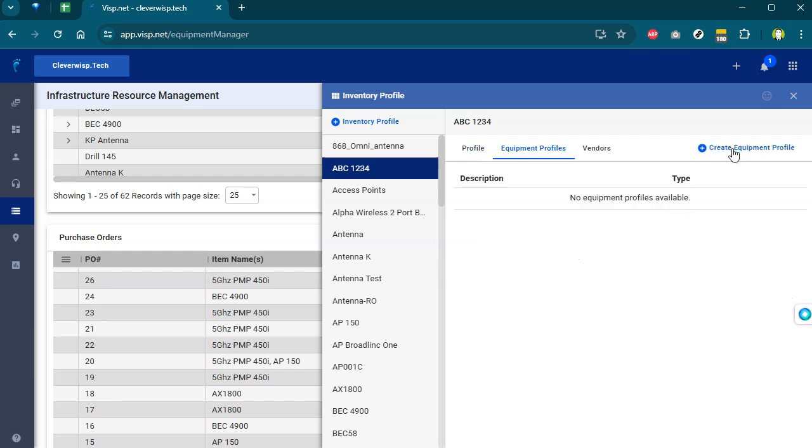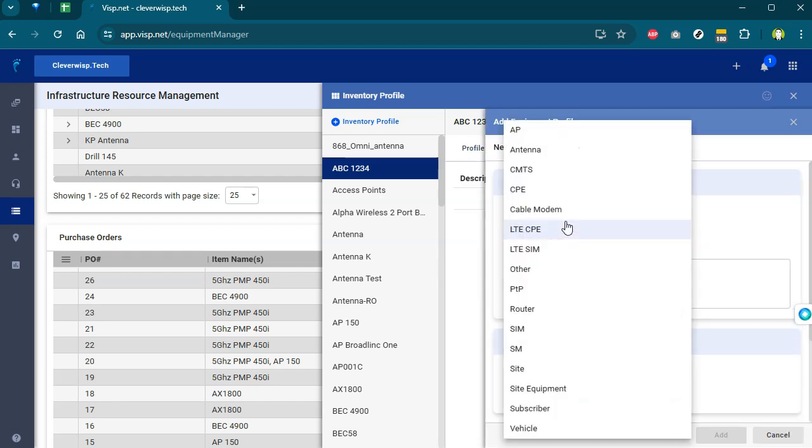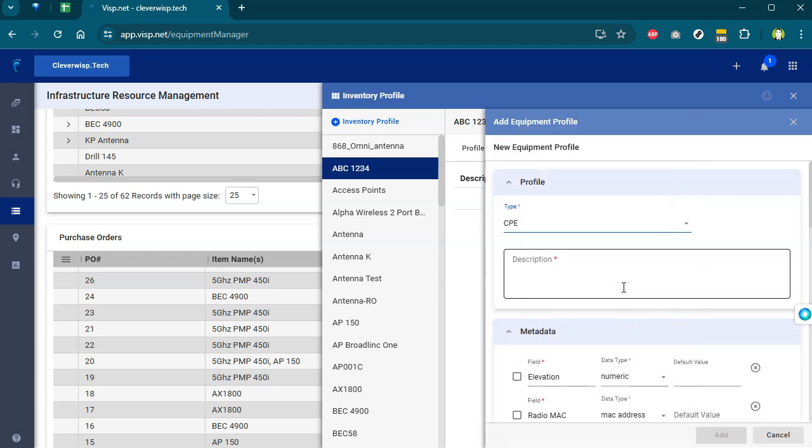By selecting the correct profile, you unlock the full potential of your equipment and infrastructure within Visp. This means access to relevant features, accurate reporting, and streamlined management. For example, a profile for a CPE device will enable features specific to the assignment of the device to a customer, while a profile for a tower will allow for the implementation of a site-to-site or site-to-point analysis.